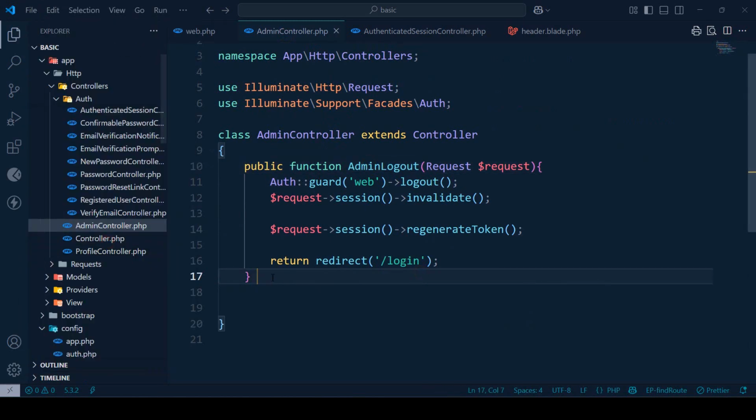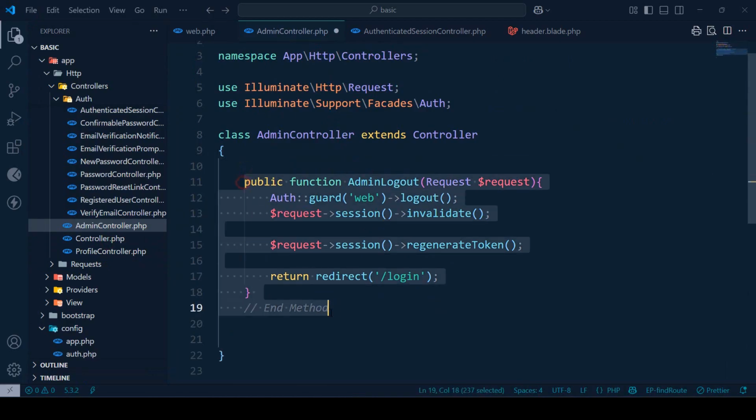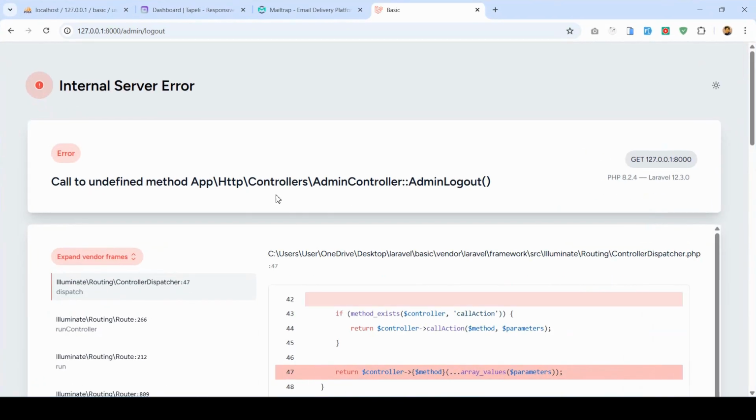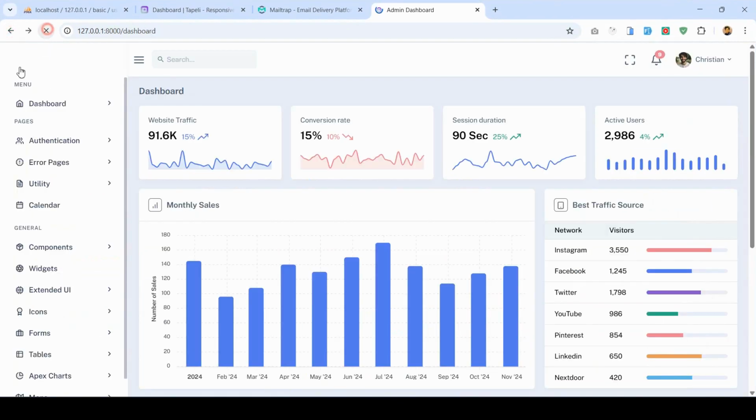Now click on Save All, and I'll also put in a note for you, that is our logout method. So that is one of the methods I have created, from here to here. Okay, now click on Save All, and now I want to check it again. I want to go back and refresh it.